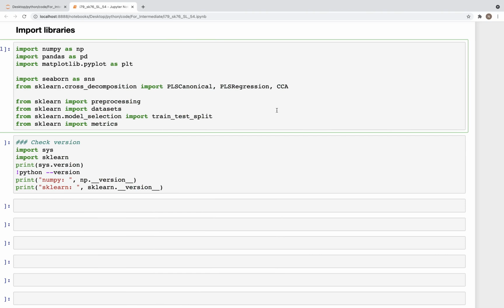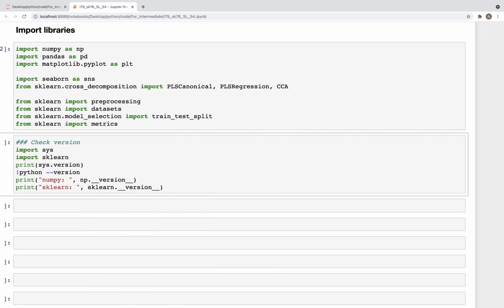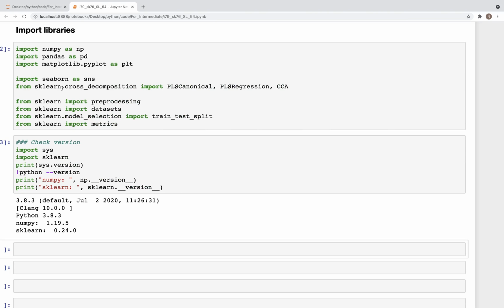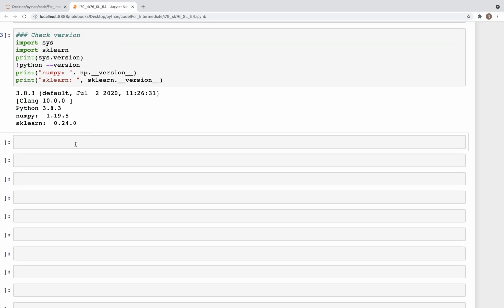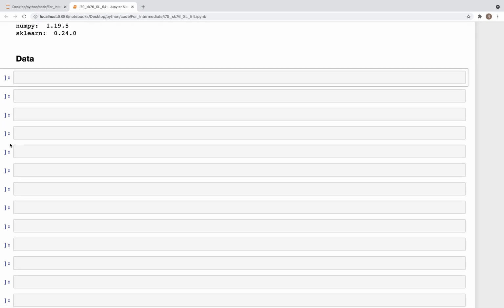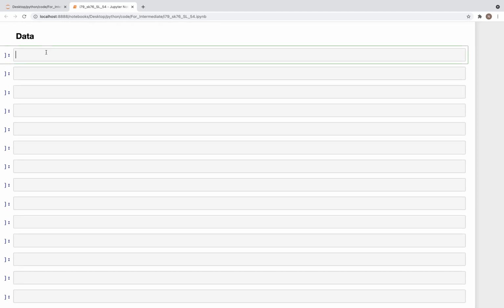Here in Jupyter notebook, I've imported these libraries, mainly the cross_decomposition, from where we have the PLSCanonical, PLSRegression, and the CCA library. And these are the versions that I'm using. Now, what we'll do first is we'll import a data set, and that will be, let's try the Boston housing dataset for this example, and we'll shift one column into the target column.